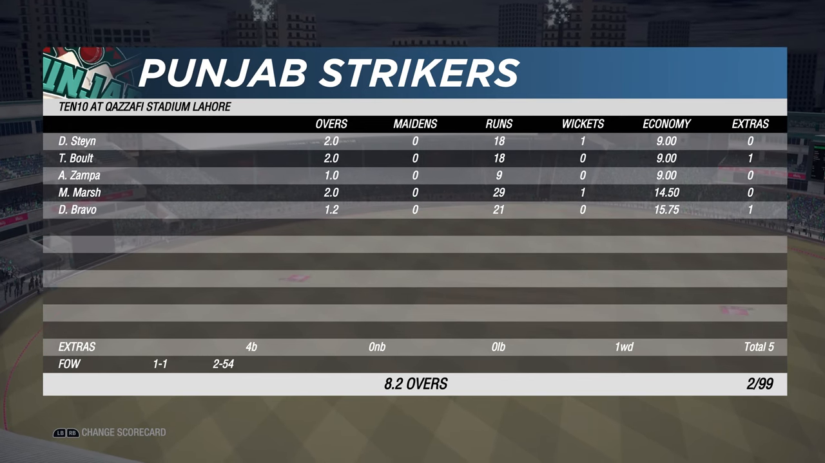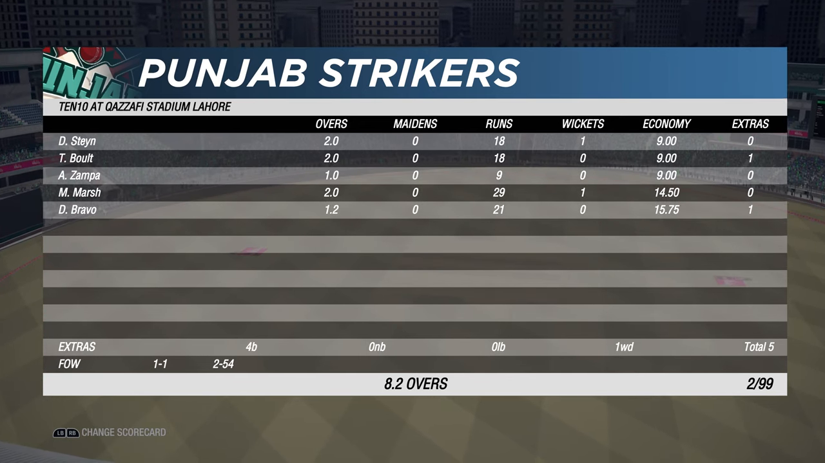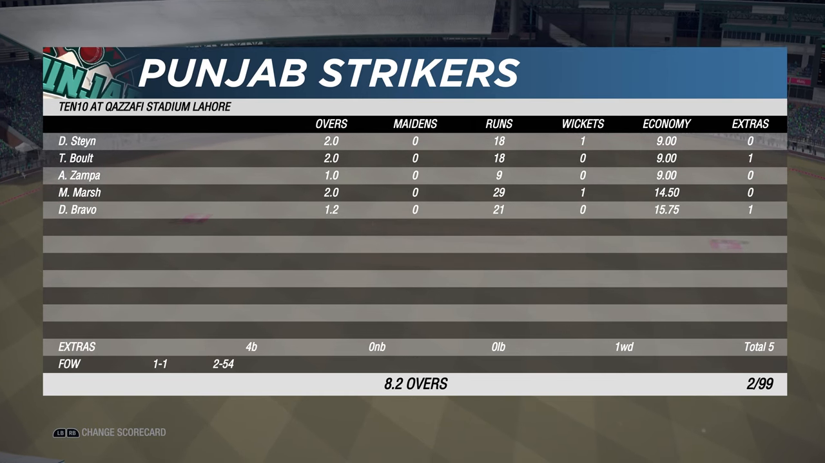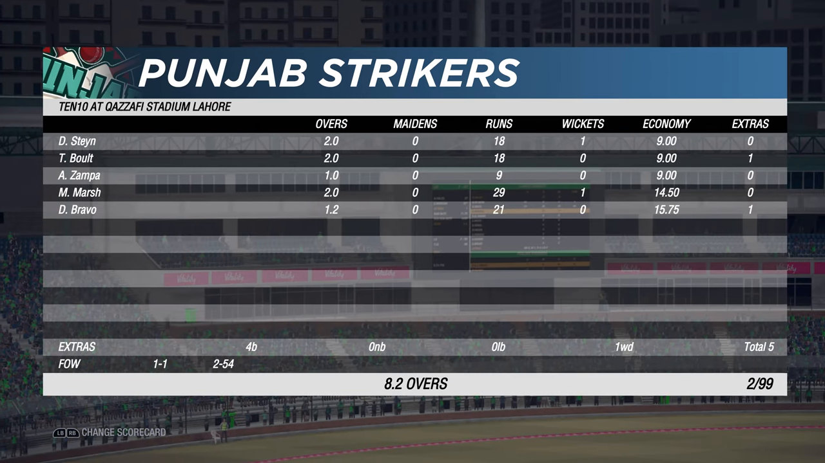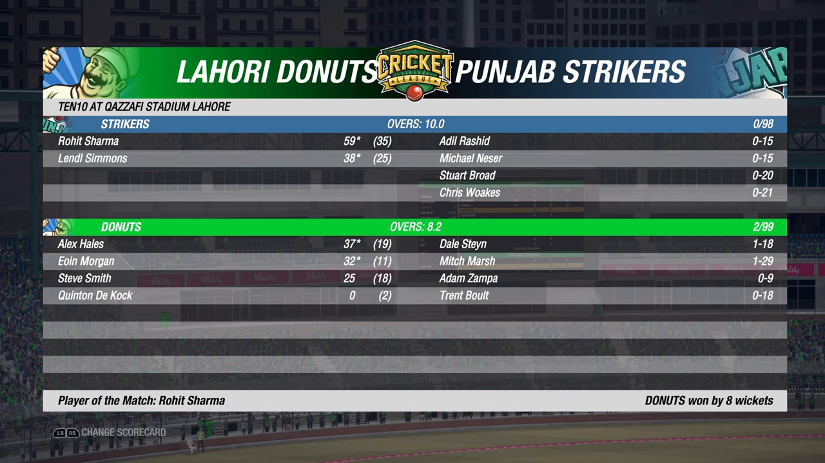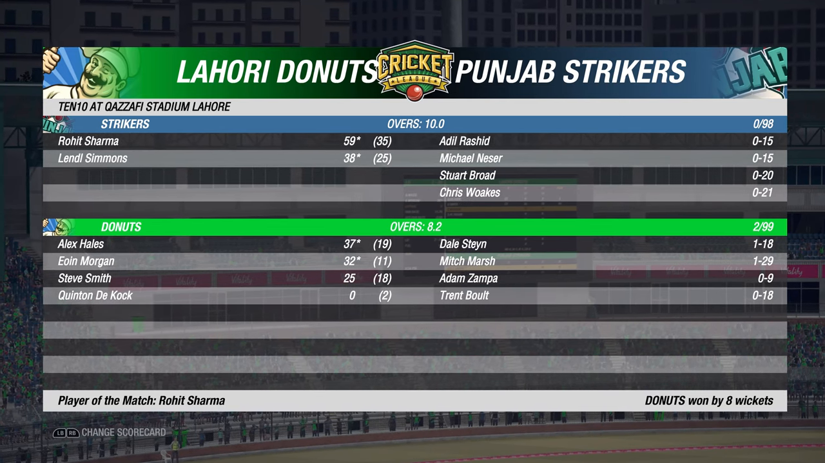So you're not out of trouble. You're still on the hook. Stain got a wicket. Marsh got a wicket. Marsh was very expensive in the end. Zampa, Stainey, and Boult all have a 9 economy rate. But Rohit Sharma gets them back into the match with his brilliant 59 not out.